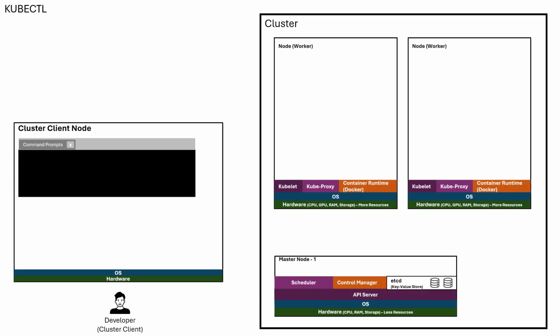Let me show you how to interact with a Kubernetes cluster using kubectl. It's the command line tool that lets you interact with your Kubernetes cluster. First, we need to set it up on your machine. Assume you have a Mac system, use brew install kubectl.